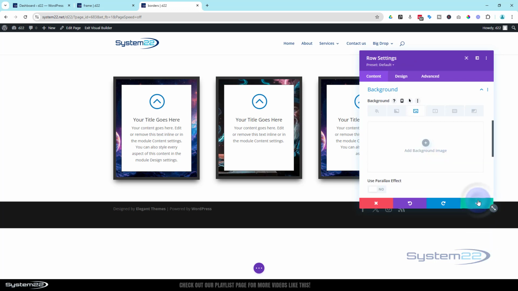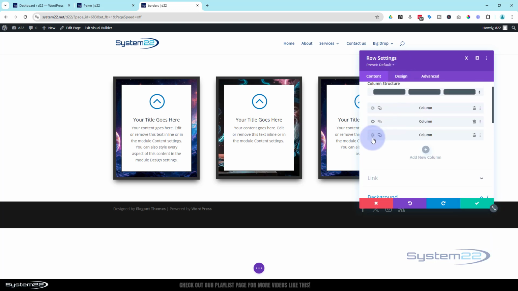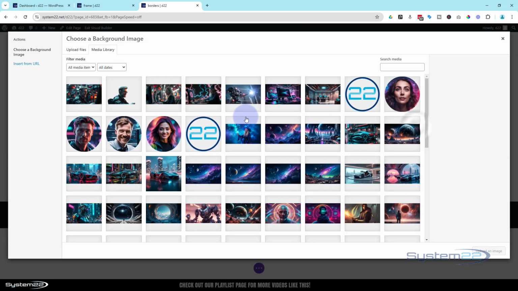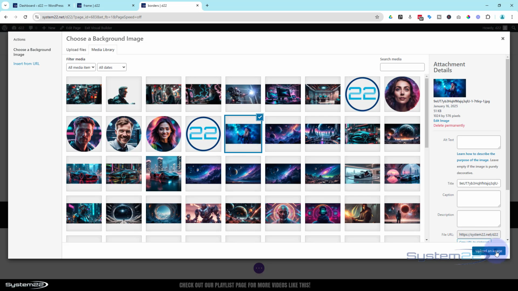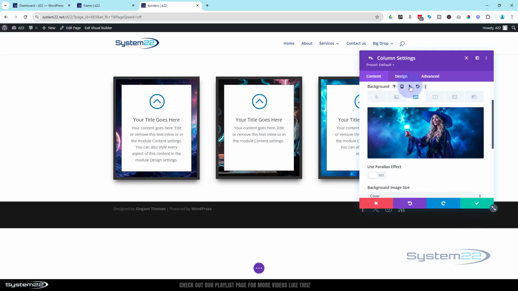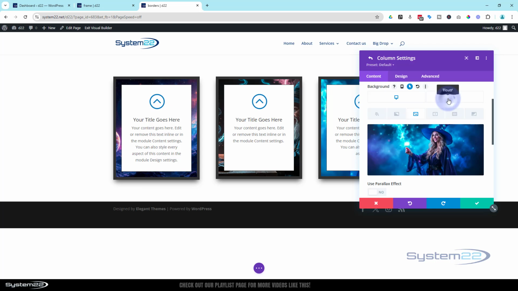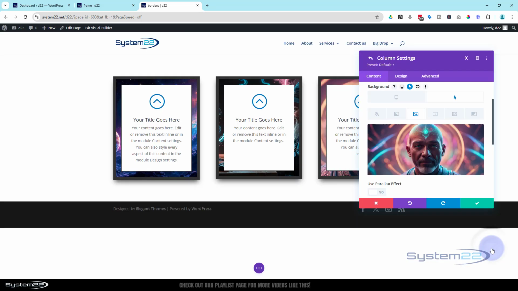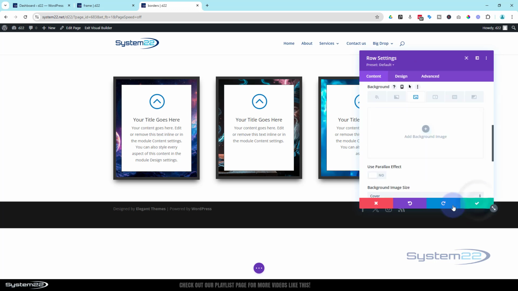Save that one. Back in the main row settings. Go into the third one. Do the same thing there. That one. And on the hover, get the little arrow up. Let's perhaps throw that one in. Great.